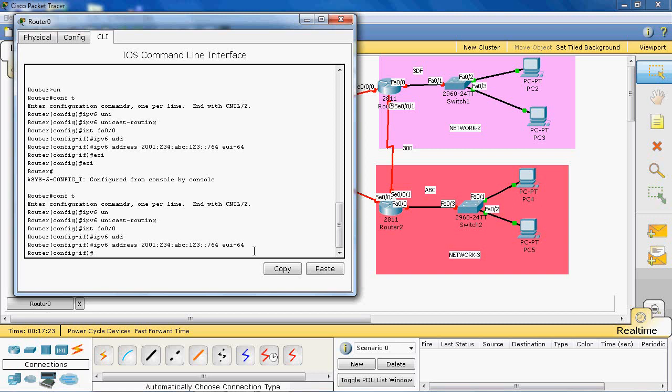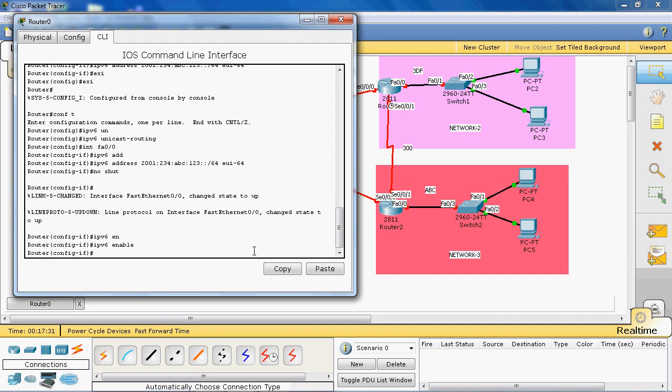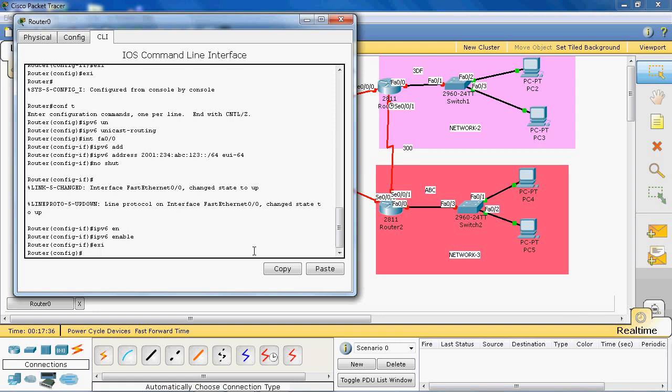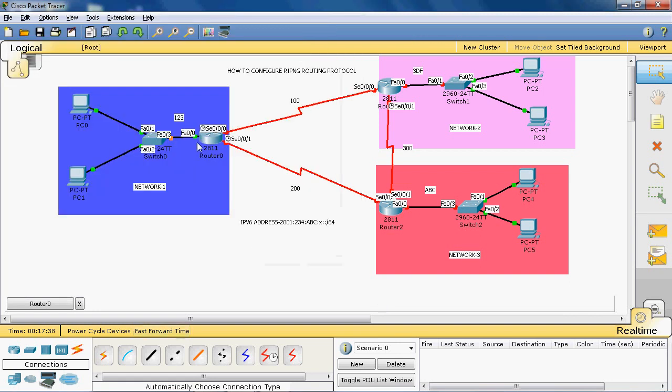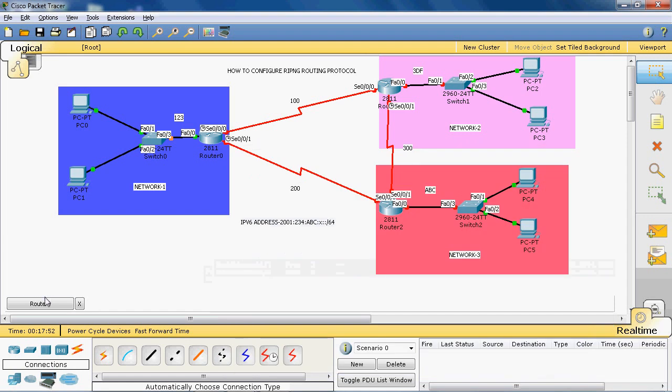Now we can enable that interface using no shutdown. Here we give ipv6 enable, and then only this interface is enabled for IP version 6. Exit. Okay, now we have assigned the IP version 6 address between router 0 and switch 0 through port Fast Ethernet 0/0. Now we assign the IP version 6 address to serial 0/0/0 and serial 0/0/1.